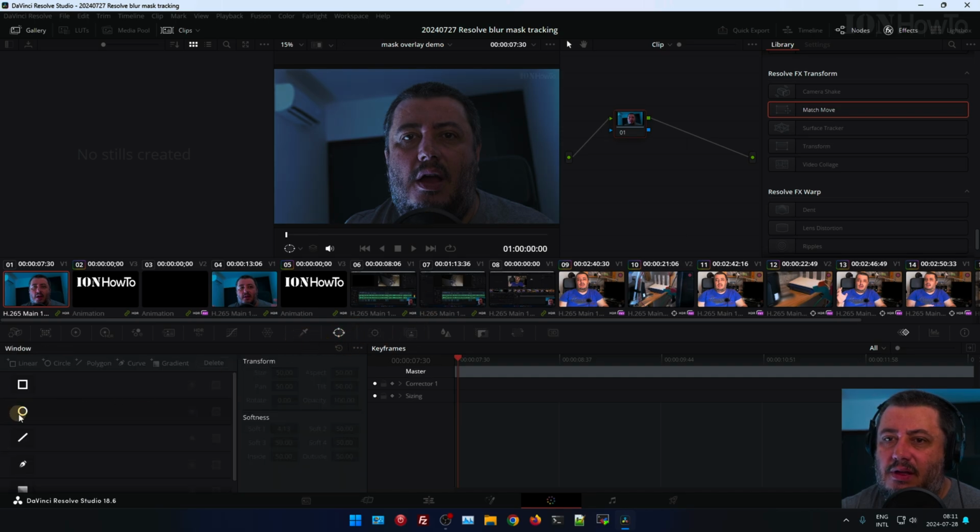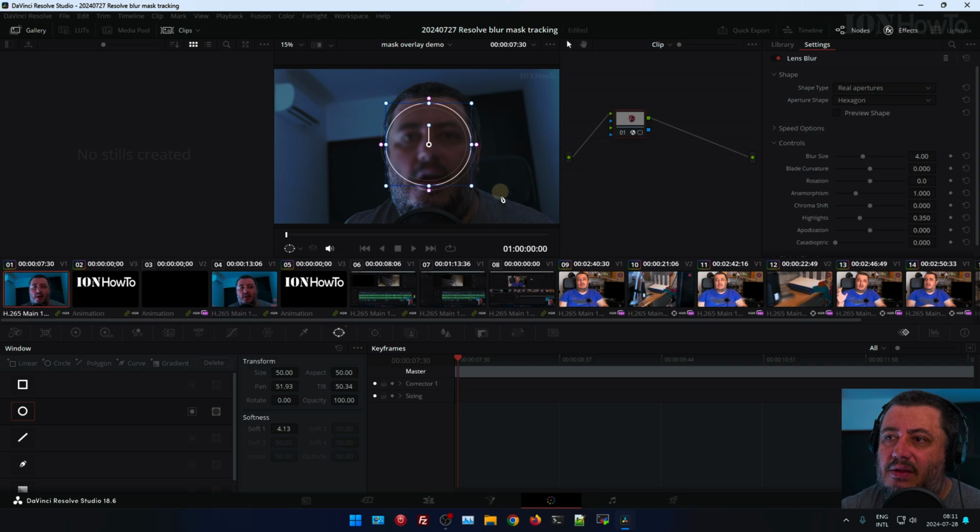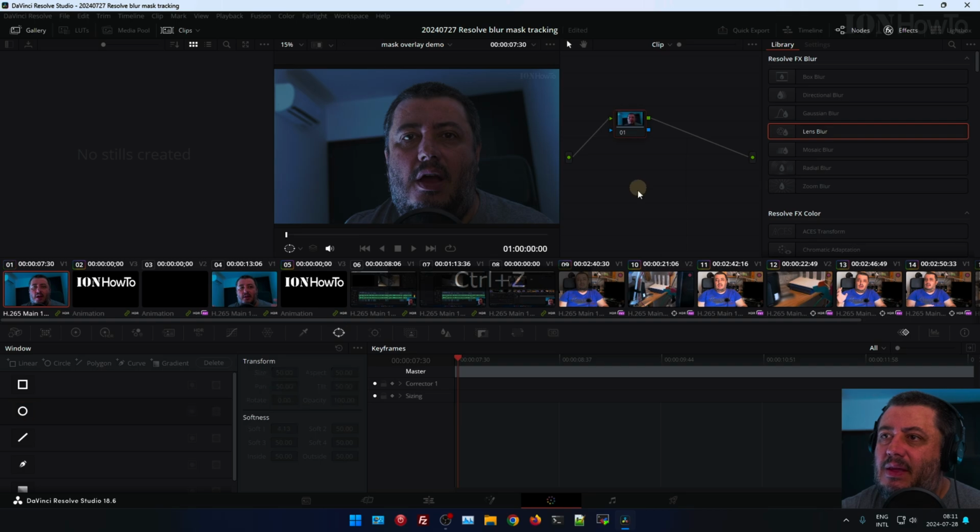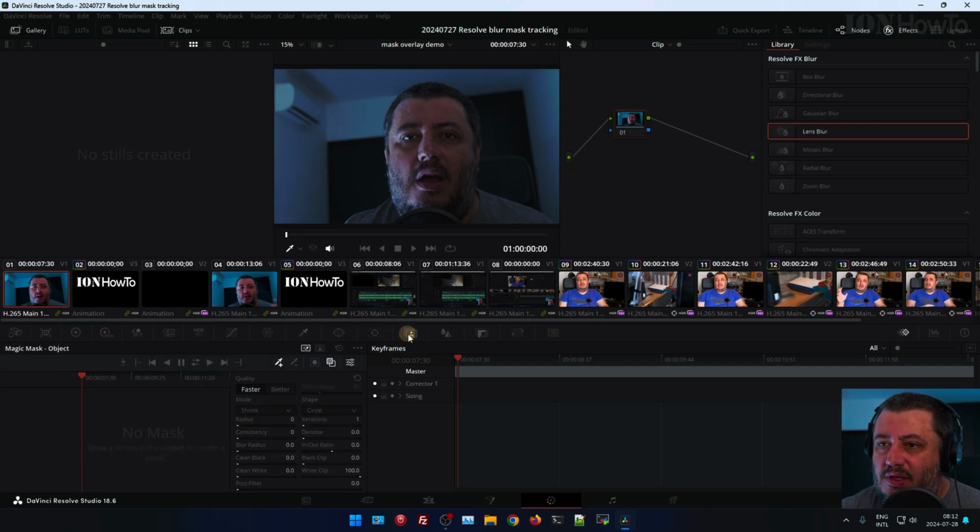I could apply this effect to the circle, but it's not really what I wanted. So to get to the magic mask, you go to this button here, this one. Okay, we are on the magic mask tab, and here is where the magic is for the mask.